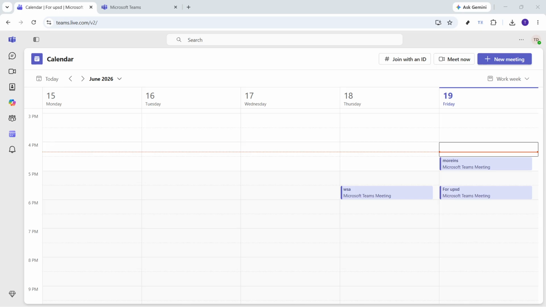First, open Microsoft Teams and go to your calendar. This is where all of your scheduled meetings are listed. Once you're in the calendar view, look for the meeting where you want to change the microphone permissions.